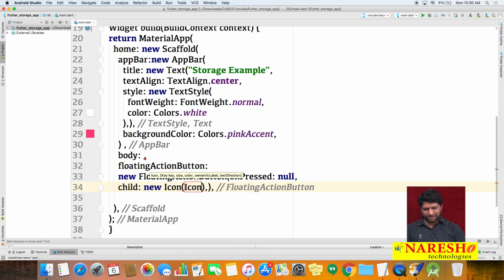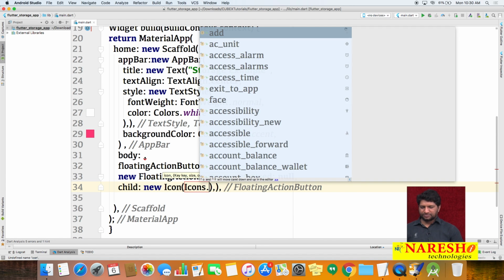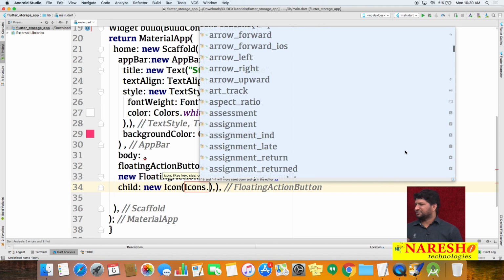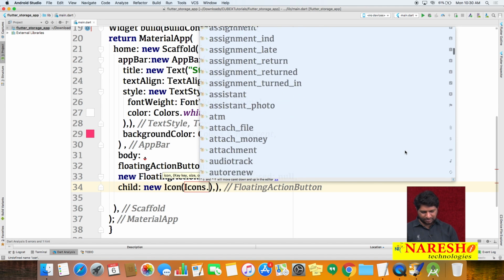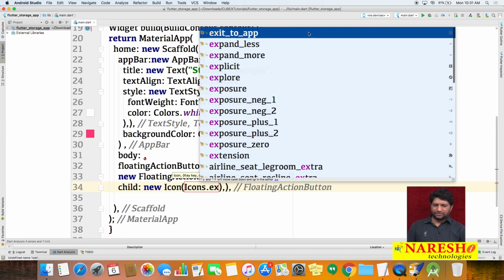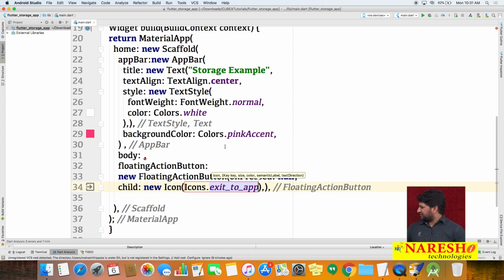There will be a class called icons. We'll get the built-in icons. You'll get so many built-in icons. You'll get which icon you want to place. You can specify the icon. I'm placing an icon called exit to app is icon I specified. Exit to app is icon. This is what the app icon you are going to get.